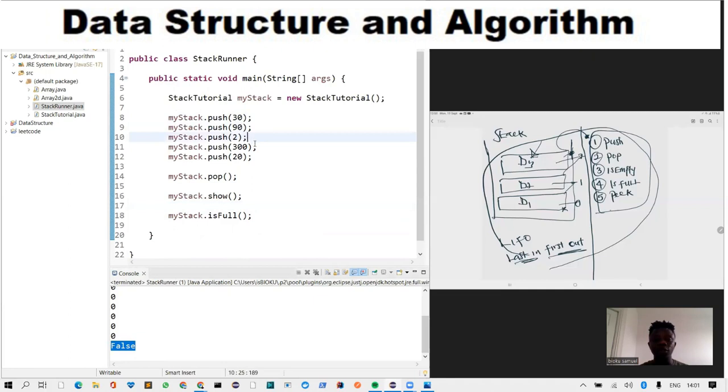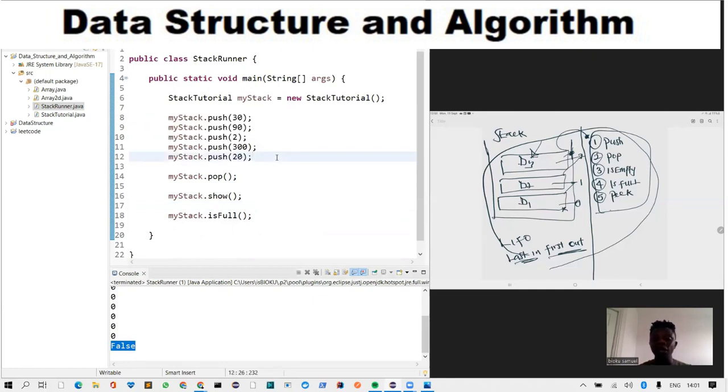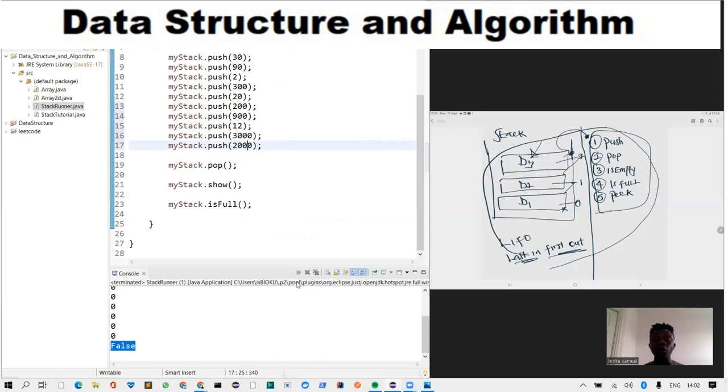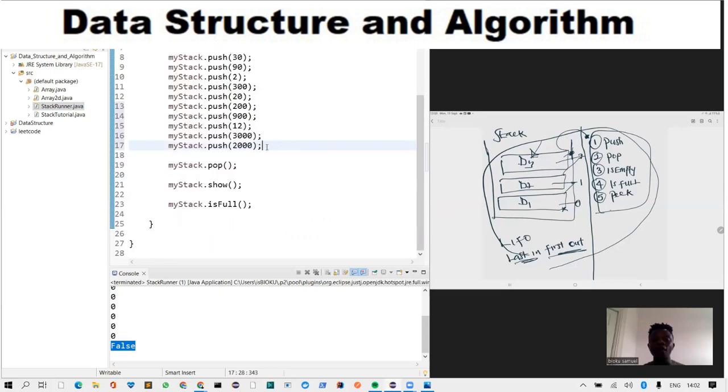1, 2, 3, 4, 5. So now we wan come add another 5 elements, making 10. So I will duplicate this one like this. Make I call this one 200. I will call this one 900. I will call this one 12. I will call this one 3000. I will call this one 2000.